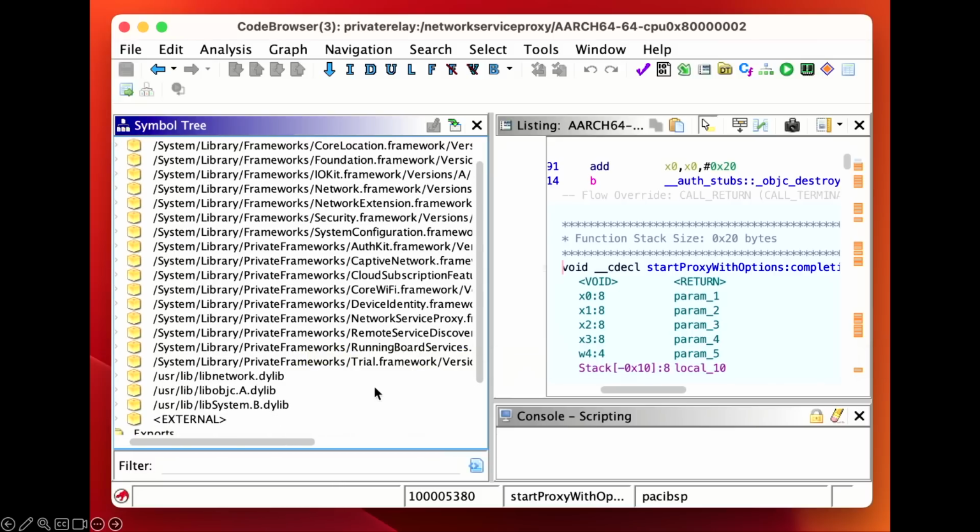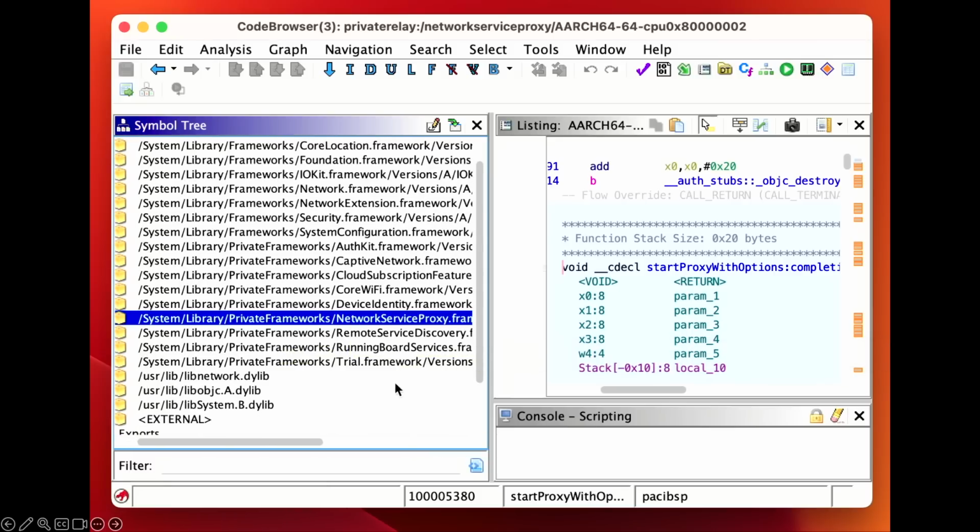So we look into the imports, so what is mounted into that executable, and we find a lot of frameworks. Especially interesting here is the network service proxy framework. If we have a binary and a library with the same name, it is likely that they are connected in some way. So we look into that.